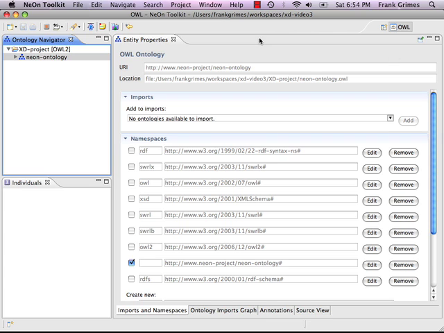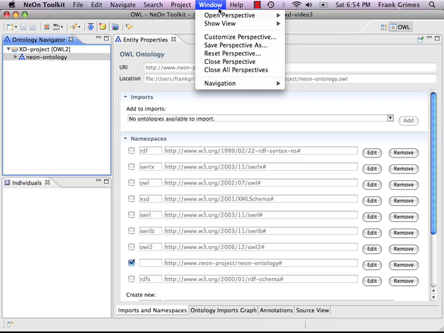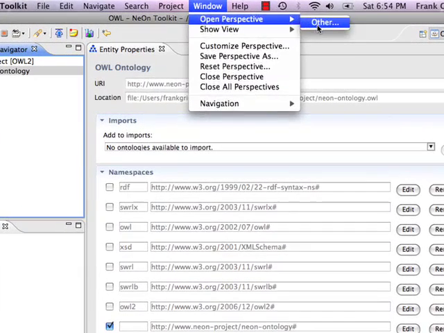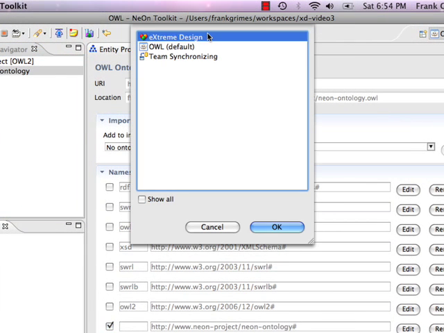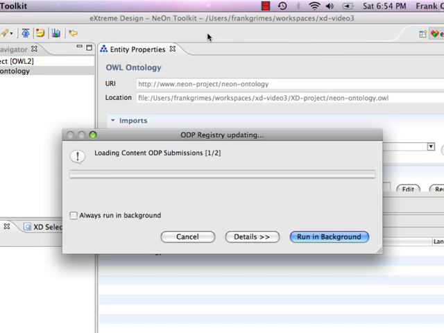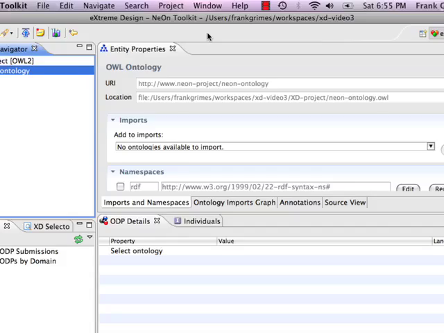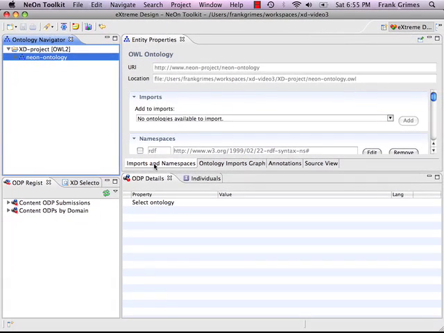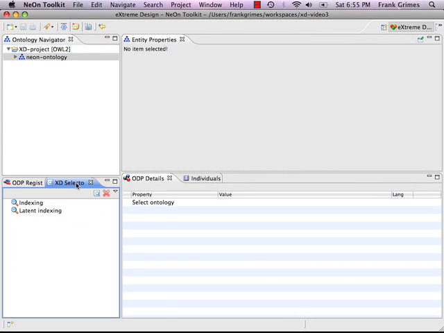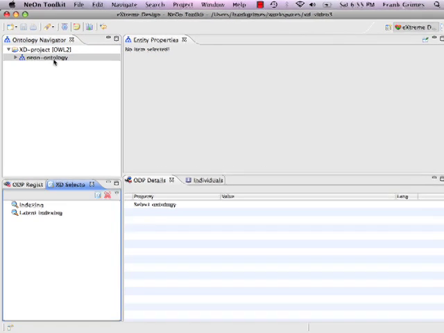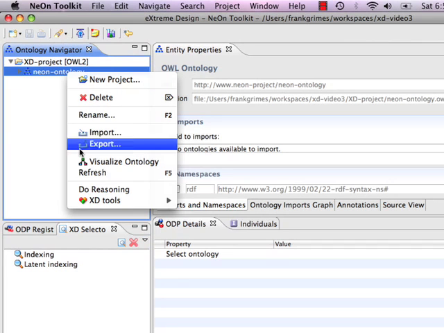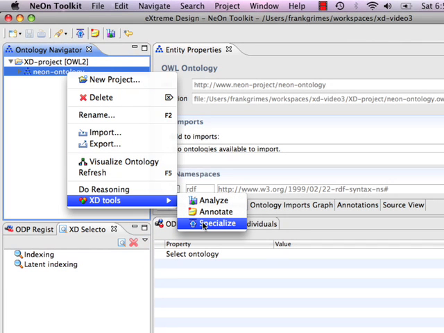XD tools offer the possibility to perform operations on ontology design patterns. The tool provides a perspective, Xstream Design, that groups all the user components, the ODP registry browser and ODP details view, as well as the XD selector. Other components can be activated in several ways within the interface. For example, the XD specialization wizard, the XD analyzer, and the XD annotation dialog.